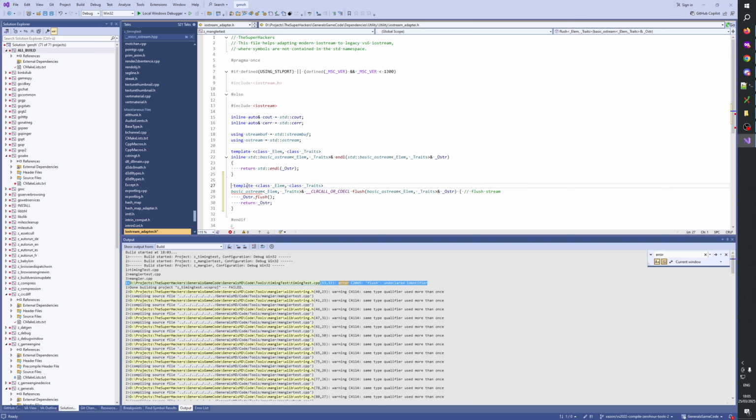Good, so template, let's do the same here. std. I think we can remove the inline keyword. It's implicit with template, right? So keep it simple. Remove this here. Flush stream. And then we just call return std flush.